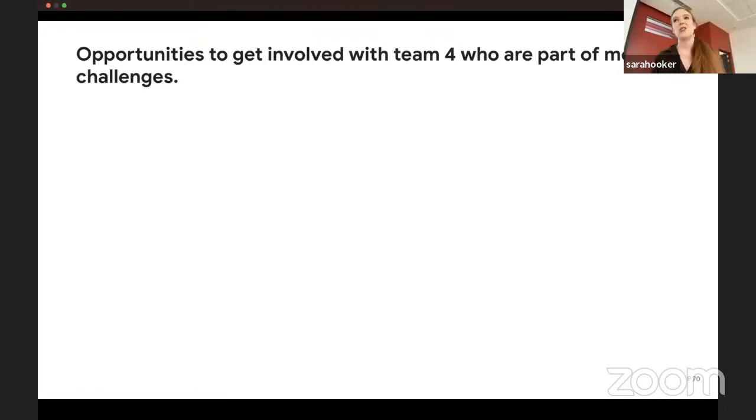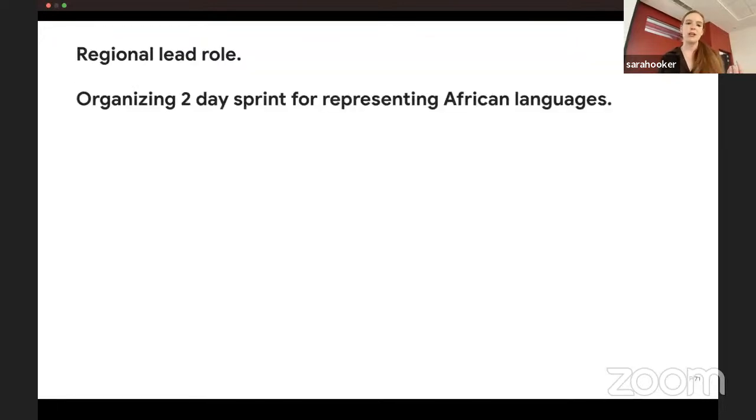And then there's also opportunities to get involved. We have a team 4, so we have 4 teams. Team 4, we purposely make it something where, if you don't have as much time but you want to get involved, you can give a little bit of time here and there. So if you have less bandwidth, then that might be a good team. But we also have a regional lead role.